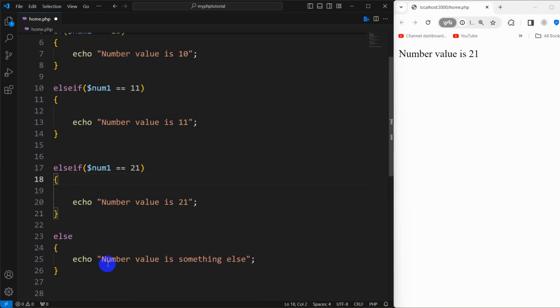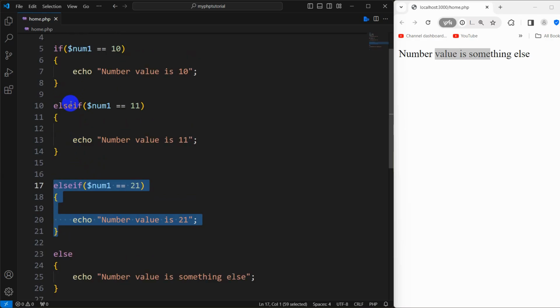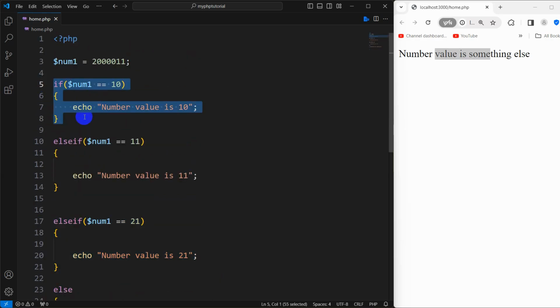All those conditions are wrong, so it will directly print whatever we have in the else condition. If we refresh, there you can see the number is something else, which is in the echo else condition. So you can give multiple else if conditions, any amount you want. You can give 10 or 20 else if conditions, but you can only write the if condition once.